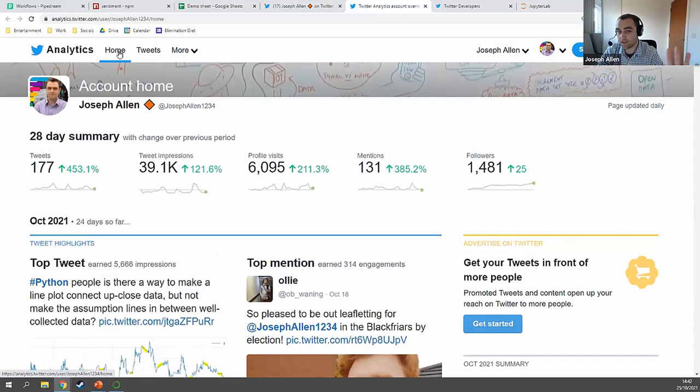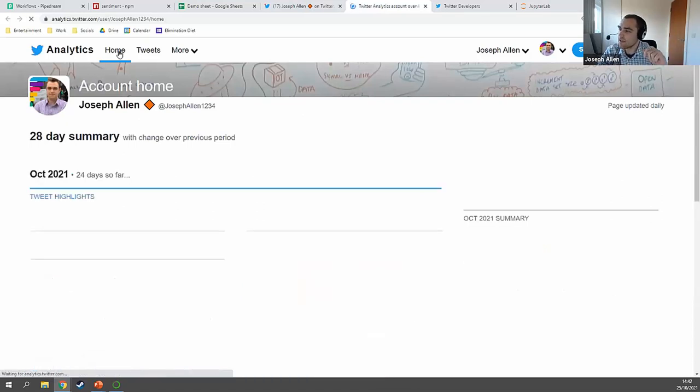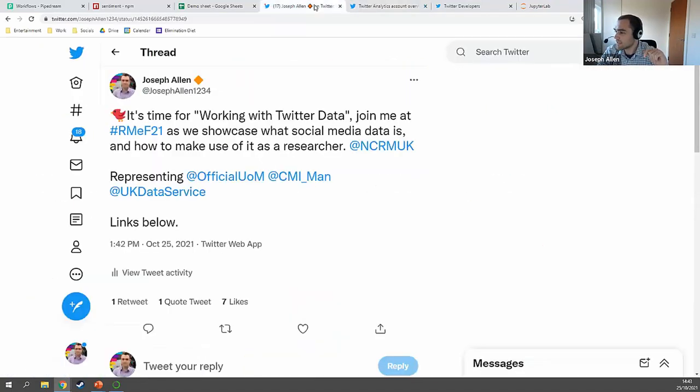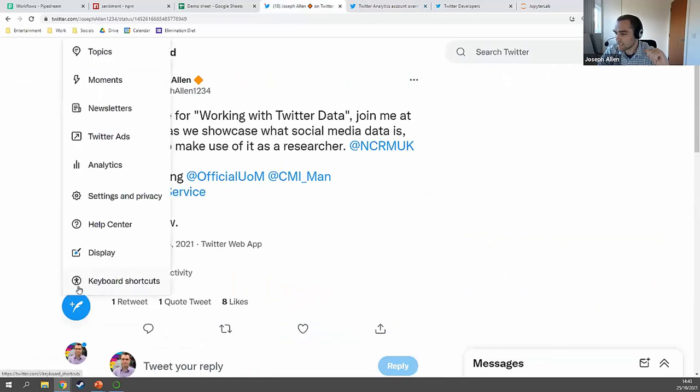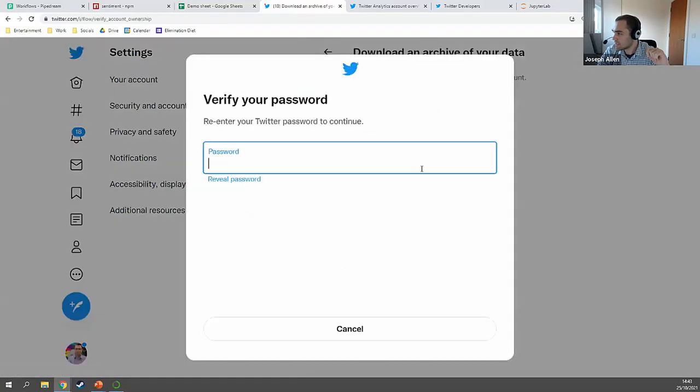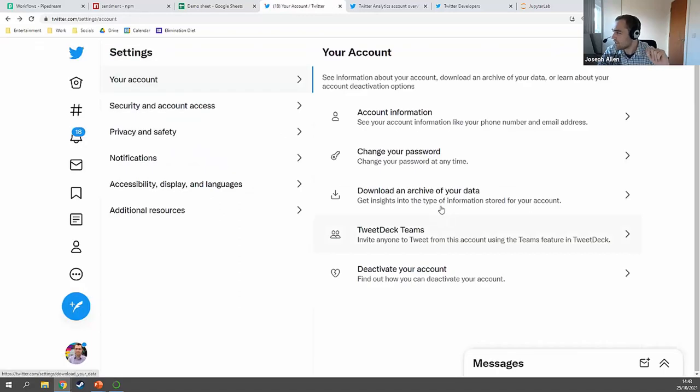So that's one thing. Again, you can only look at your own for this, so it's not too useful, hard to scrape, hard to get data out of. In order to do anything else, you probably want to get your whole Twitter archive. So to do this, you go into More, you go into Settings and Privacy, your account, and download an archive of your data. I'm not going to do that now.